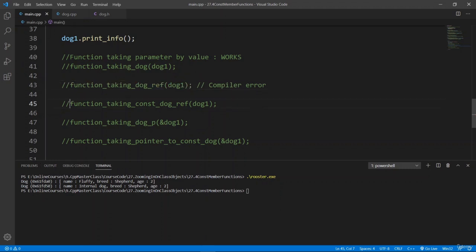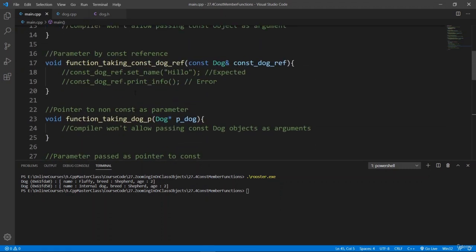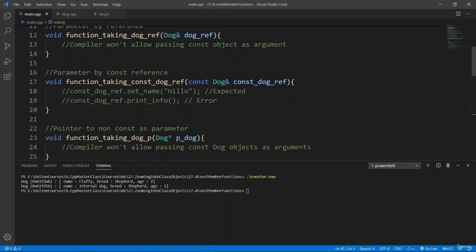But if we pass by const reference, the compiler is going to let this work. Let's go back and look at this. The compiler is going to let this work if we're not doing anything in here, and we're going to be prevented from changing the object. We don't want to change the object through a const reference. The compiler is going to protect from this.